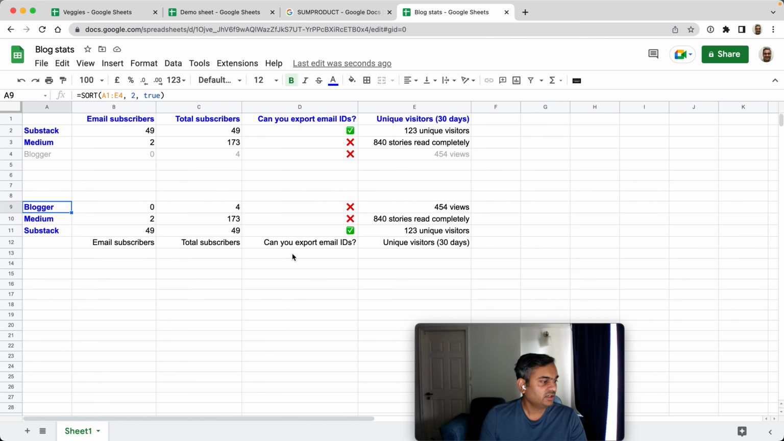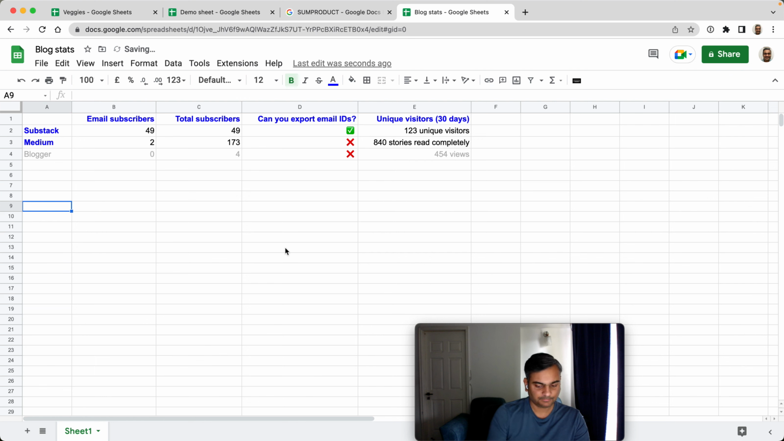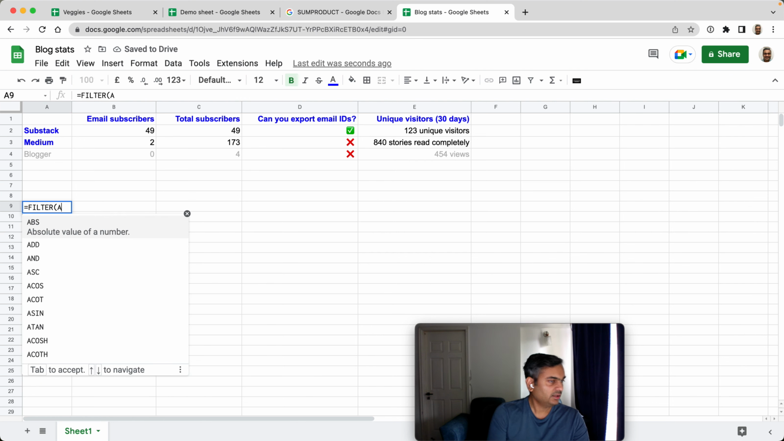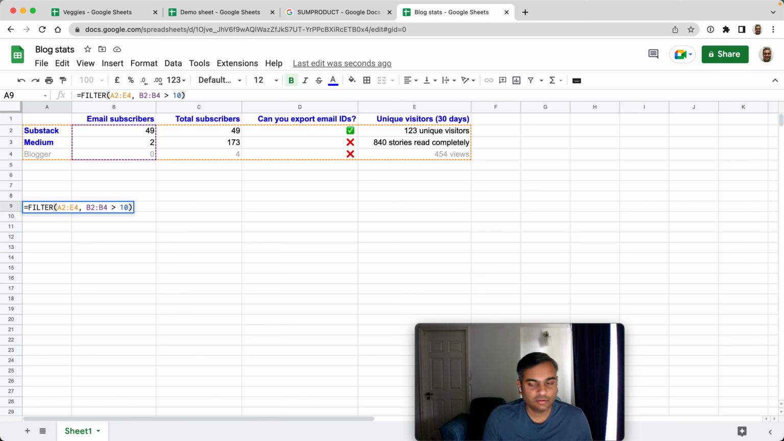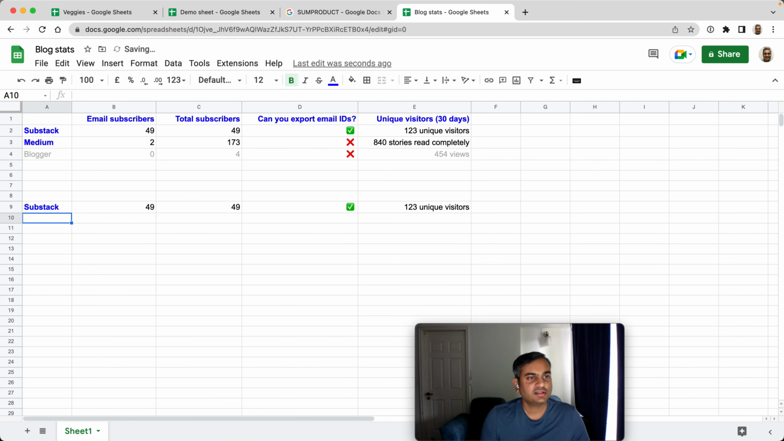You can also do filter. So for example, let's delete this. A2 to E4. This B2 to B4 greater than 10. So basically you're saying, show me only blogs where the email subscribers is greater than 10, which is only Substack. This is the entire data to put here, and this is the column to check.